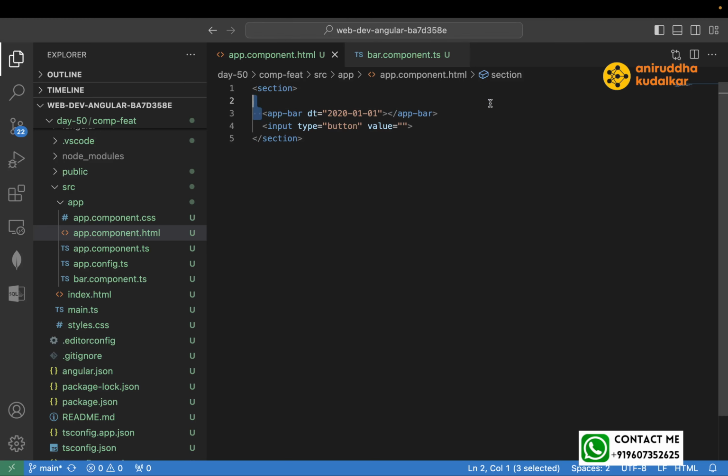Similarly, this is my own element app bar, right? And I want to create my own property, that is the dt. So whenever I create the app bar, the dt should come. So I can pass the string. Just make sure that you add the quotes so that it becomes a string.